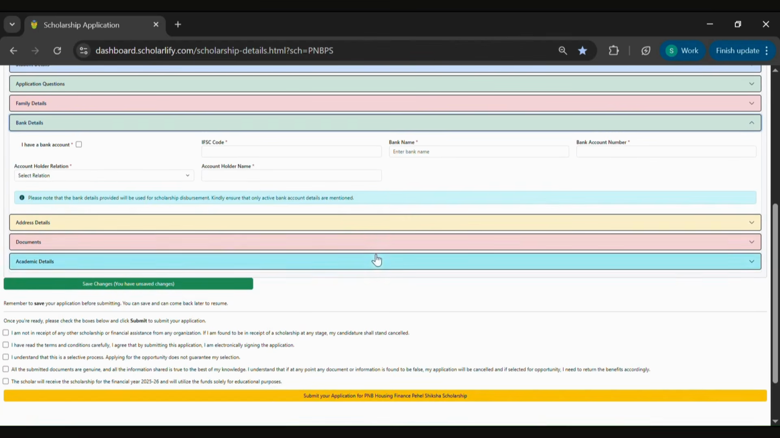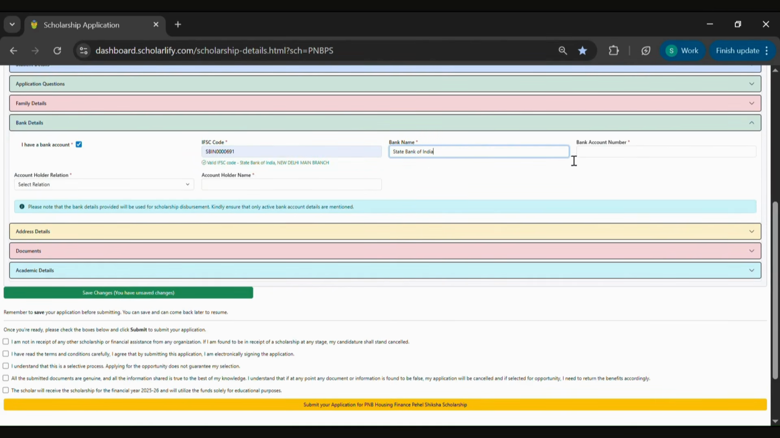Now, provide the bank account details carefully. The bank account must be active and should belong to the student or parent guardian, as per the scholarship guidelines. Incorrect or incomplete bank details may result in delays or failure in scholarship disbursement.